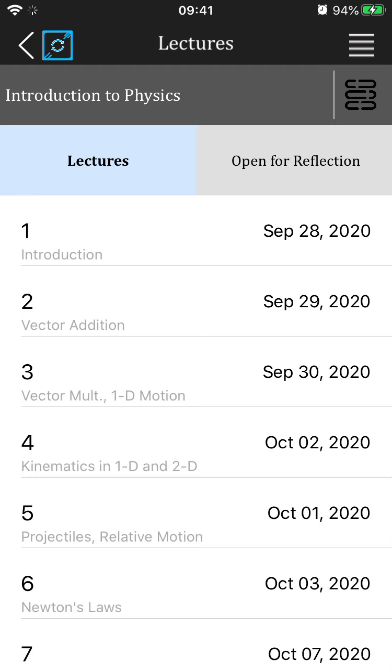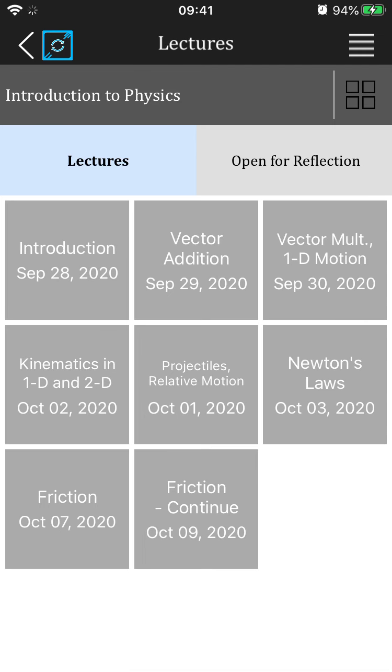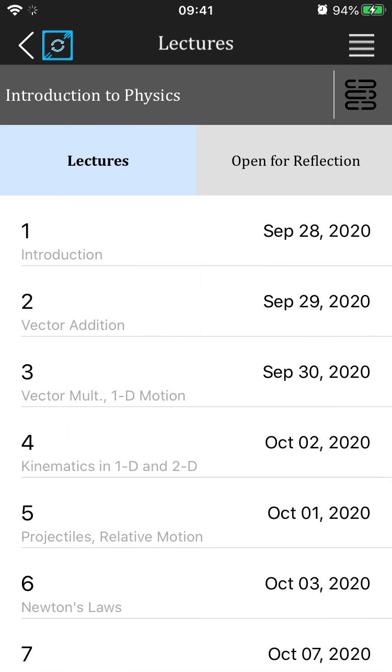And the lectures that we want to provide reflections for are located here under this tab. You can see all the lectures listed and also the names and the dates of the specific lecture. And if you don't like the list version of this, you can always just click on the top right here and change to grid view. And change it back if you'd like.